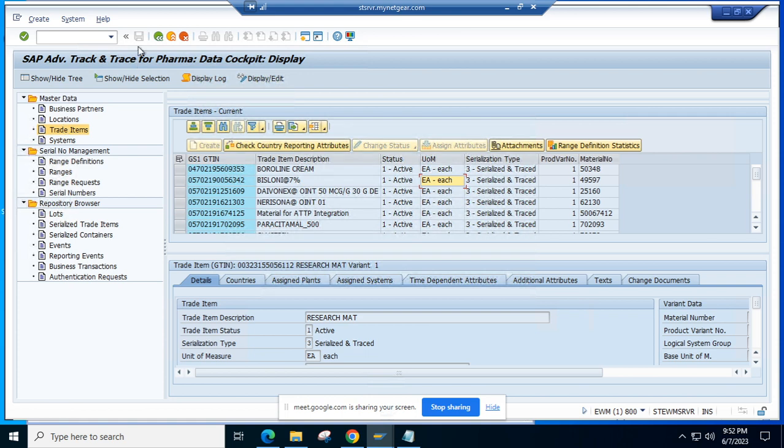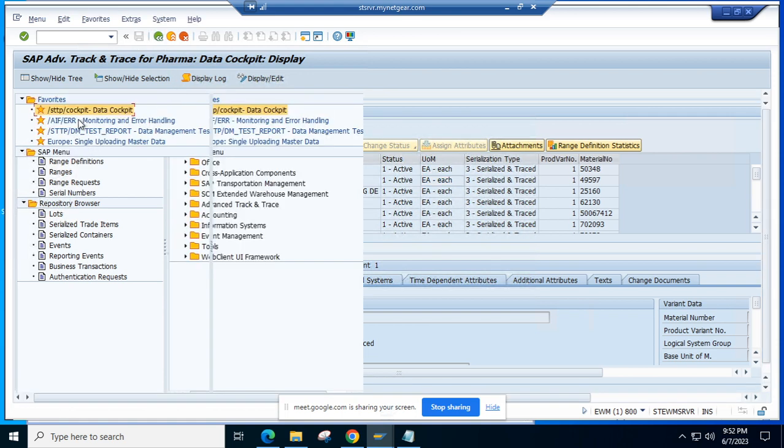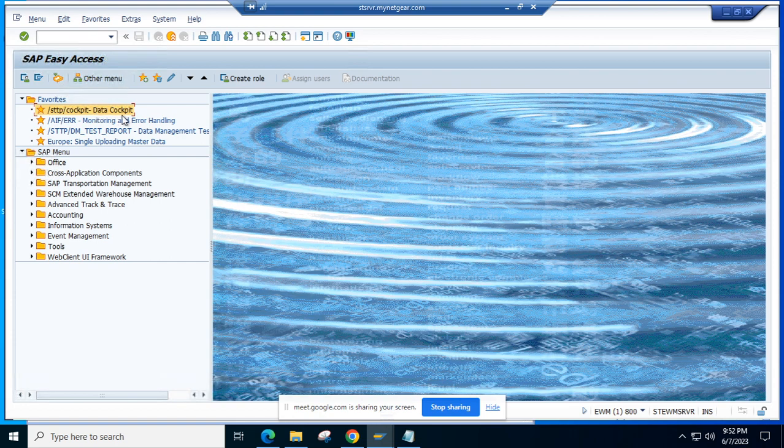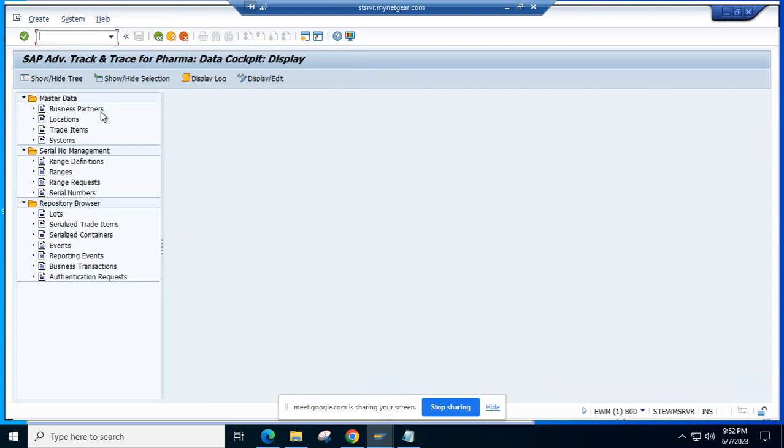So this is the ATTP cockpit transaction. We say data cockpit transaction. This is the master transaction for ATTP. In this transaction we have master data, then serial number management, then the repository browser. In master data, we can maintain business partners.